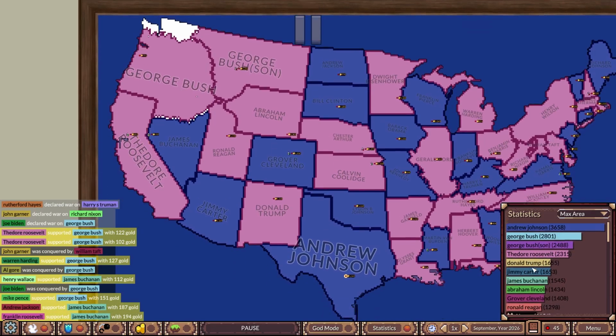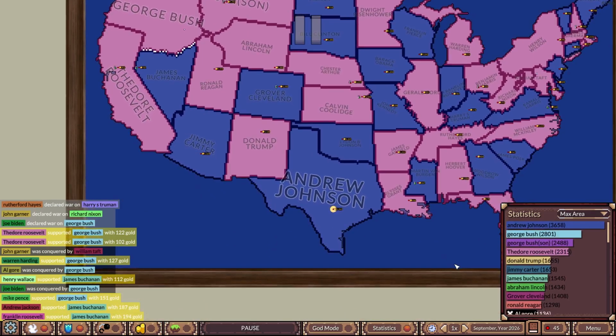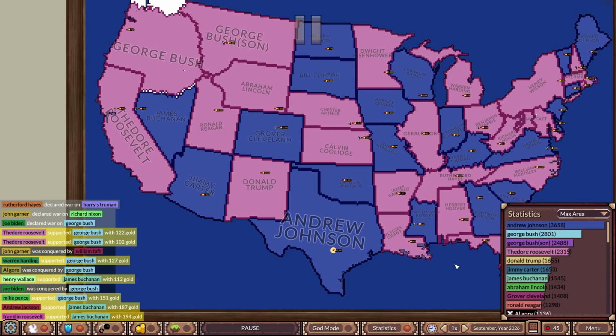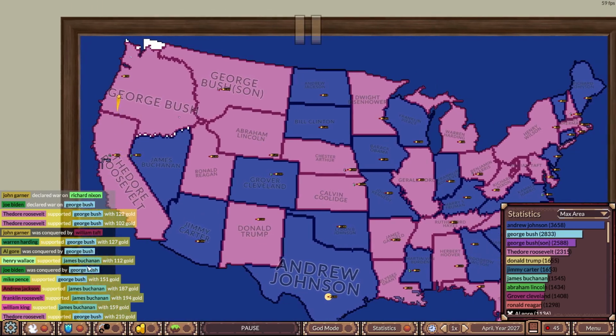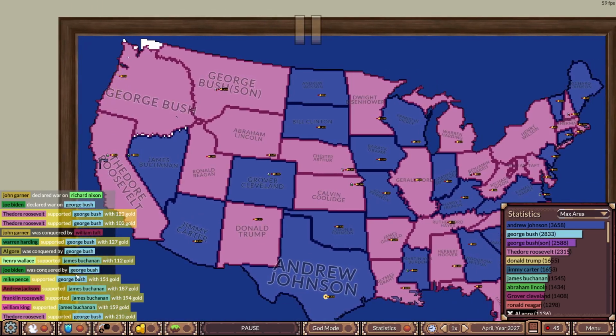Starting off with the max area, Andrew Jackson, of course, has it. George Bush just became the second. Look at everything that's going on. You see the support everybody's putting into each other in order to win these battles. Look at this list over here. John Garner was conquered by William Taft.